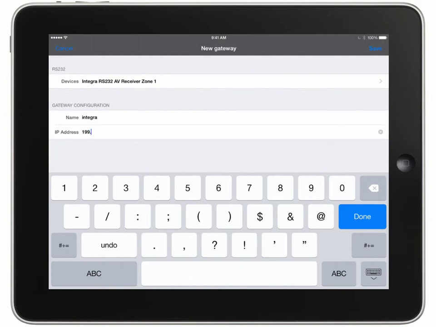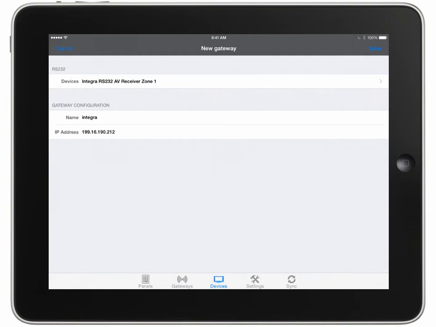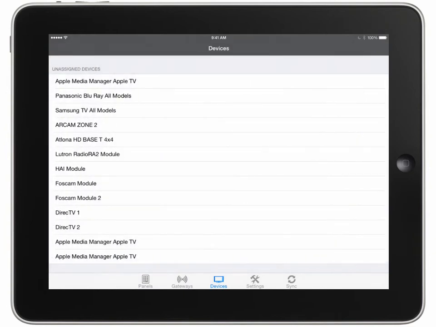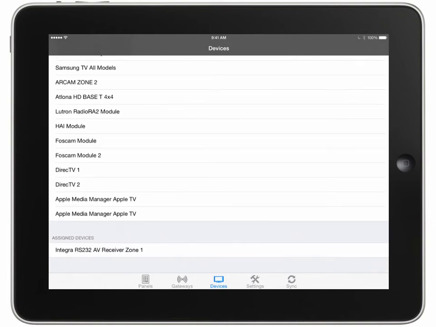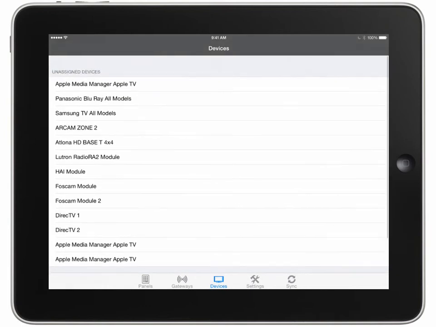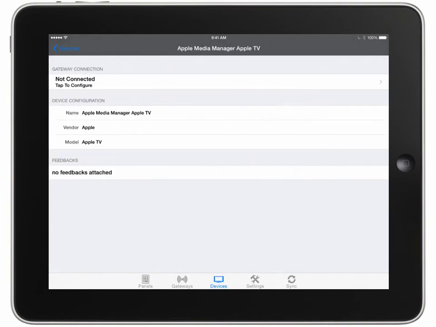So identify our IP address here. And then I'll hit done, check over everything, and hit save at the top. Now we see our assigned device underneath all of our other unassigned devices. So next we'll move on to the Apple TV.